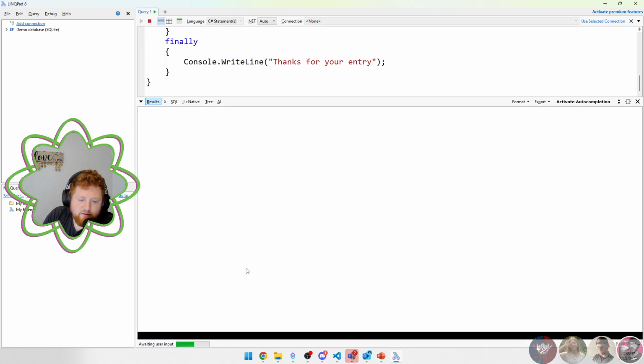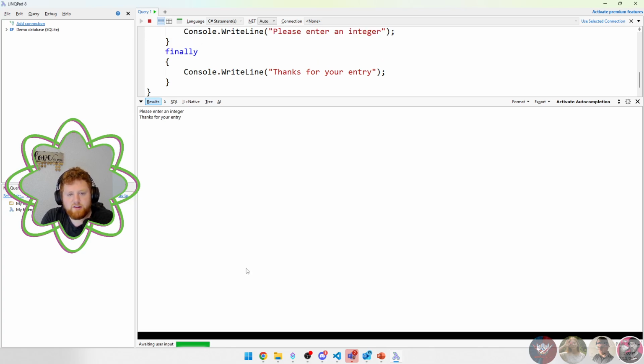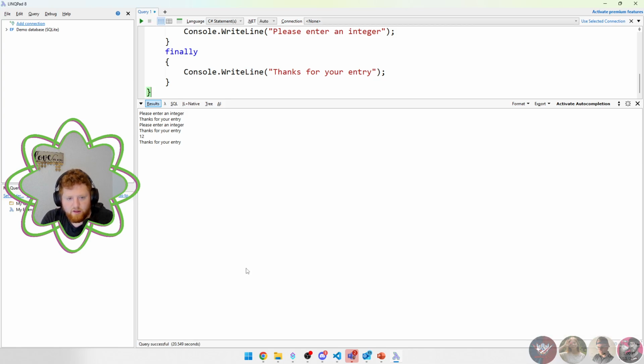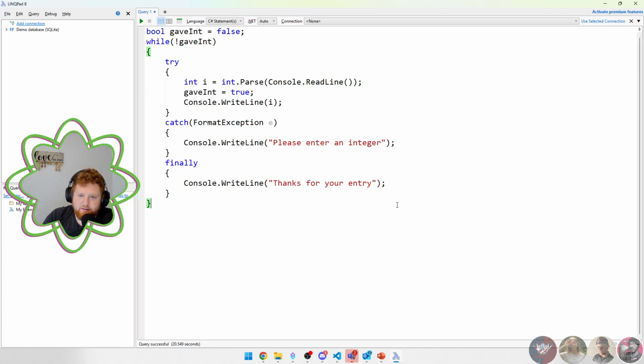And if I run this and I say Adam, it's going to say, please enter an integer, thanks for your entry. And then if I type the mediocre llama, it's going to say, please enter an integer, thanks for your entry. Okay. Now if I type 12, it's going to say 12, thanks for your entry. Okay. So that's what finally does. This code always runs, no matter what. Make sense? All right.